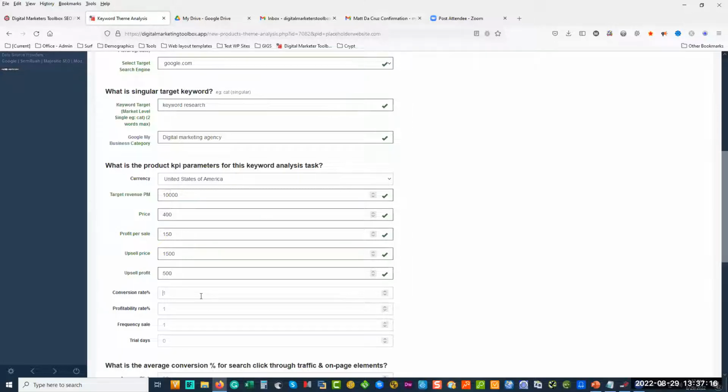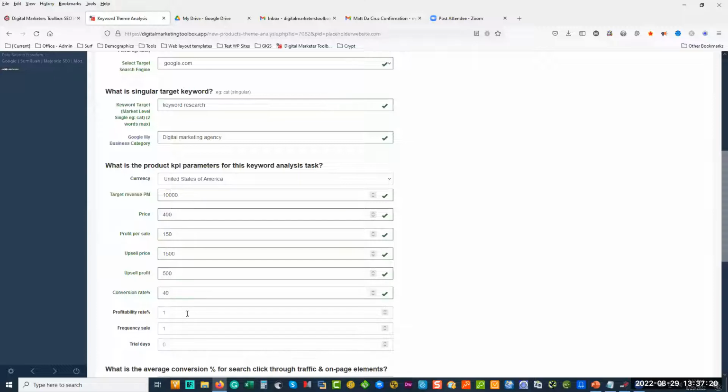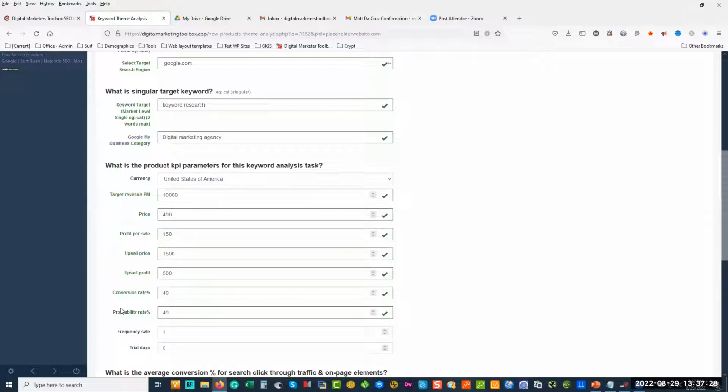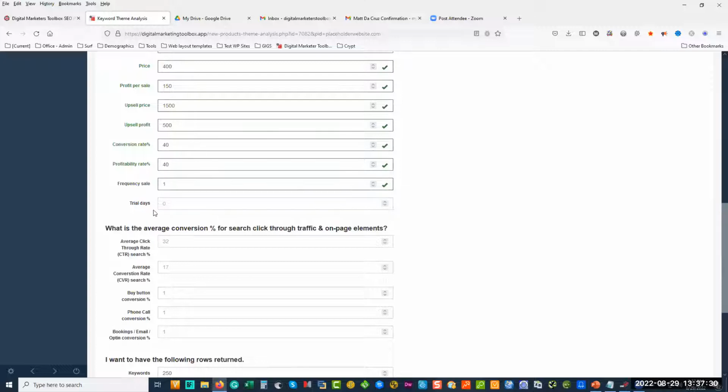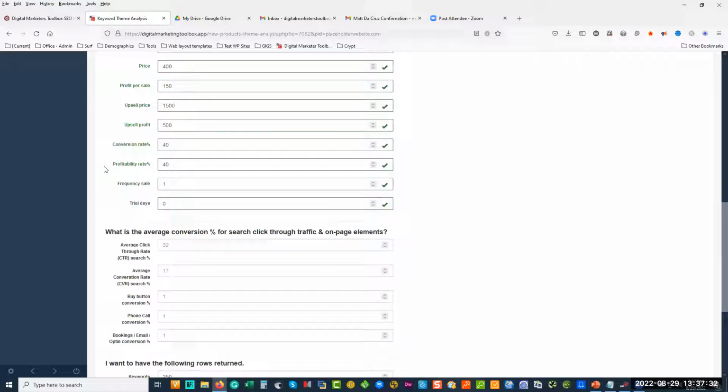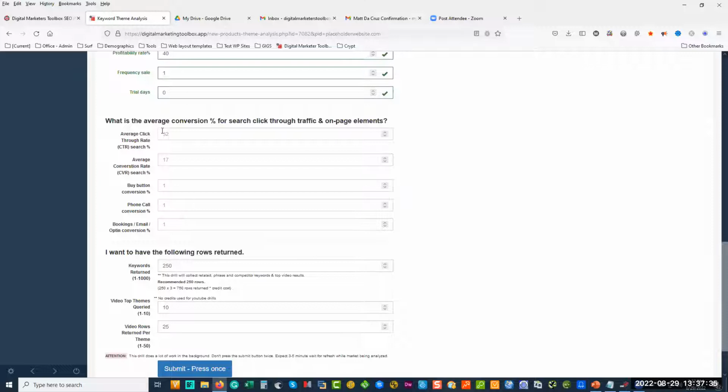Conversion rates, 1 out of every 10 people, let's just say that 4 people buy. So it's 40%. And our profitability rate, I'm just going to put it in as 40 as well. And the people do this once, there's no trials. So you can see we've got the basic settings done. The average click-through rate here is when looking at the search engine, when you're in position number 1, 2, or 3, if you're number 1, roughly 32% of the people click on that link. But on average, we can say the range will be between 30 and 17.